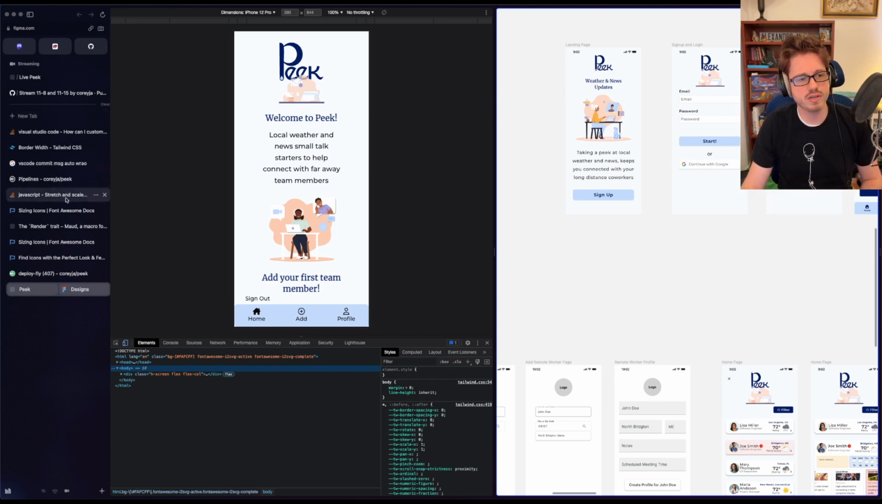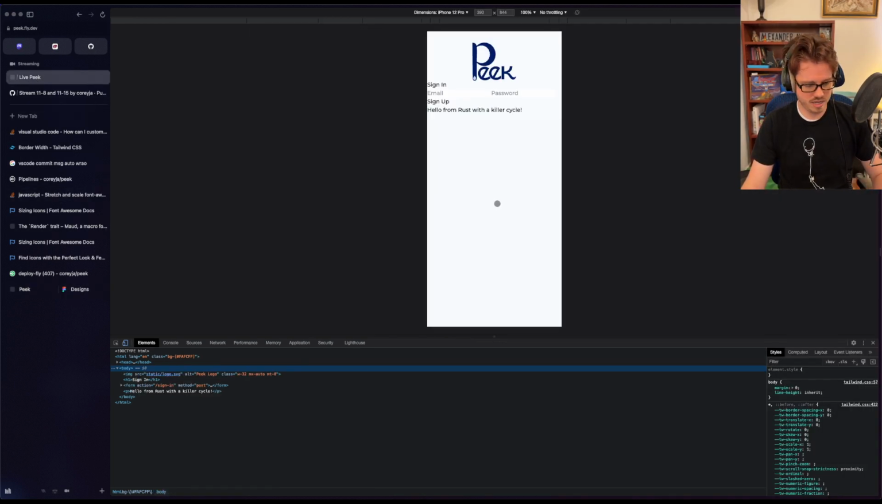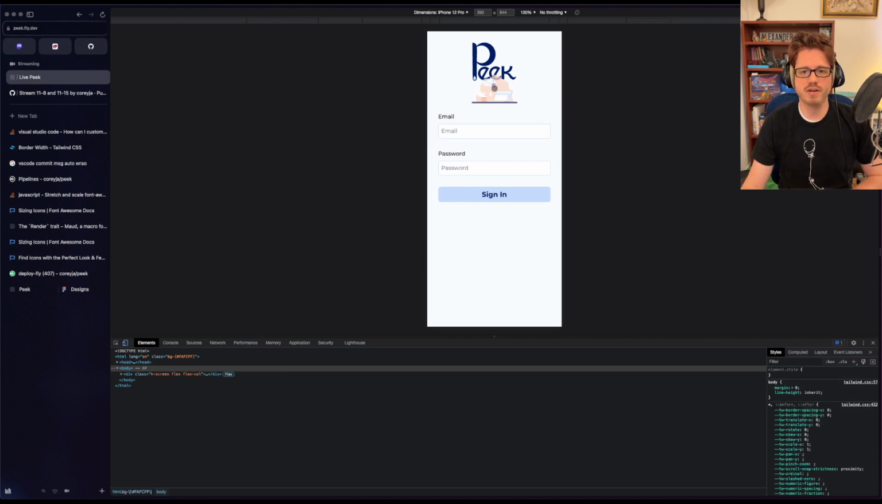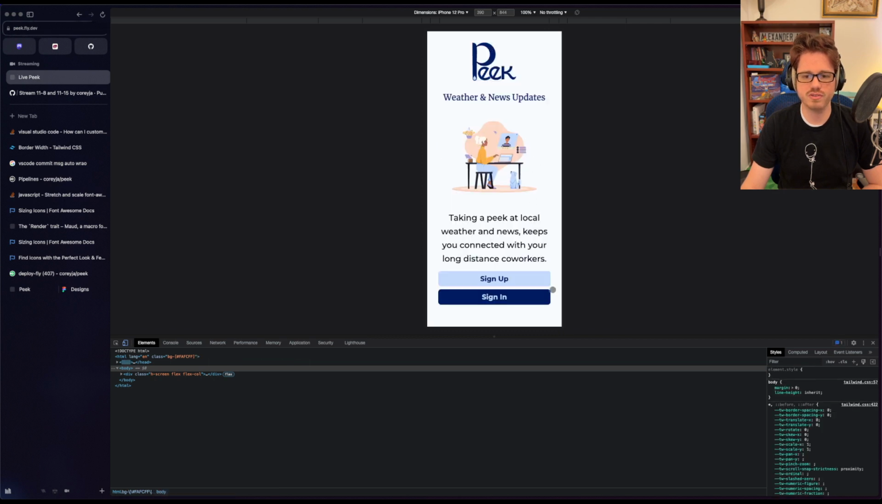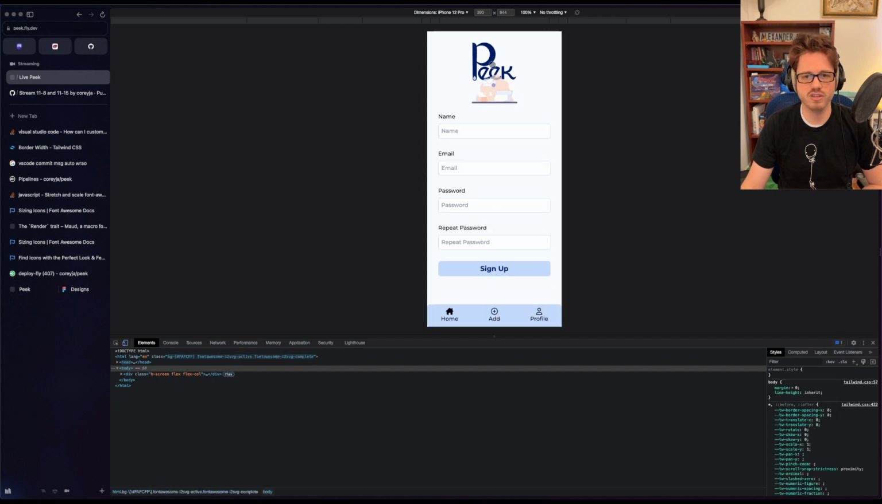If we look at the live peak now, look at that much better sign in page, and the sign up page looks just as nice. We can't get to those ones yet unless we sign in, but these first pages are looking so good.